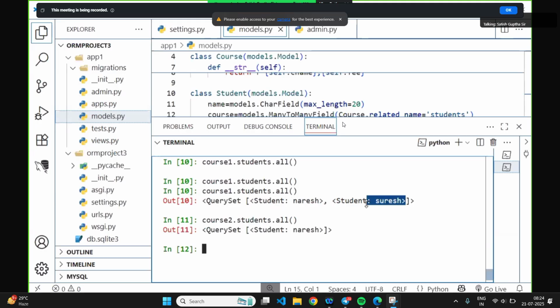Now course 1 dot students dot all. Now there is a narration. One more is Suresh. And course 2 dot students dot all. It is joined by only one student. So this query set contains the details of what here? Student. So what does it contain, student name as well as what? Student name. Only one field we have taken.